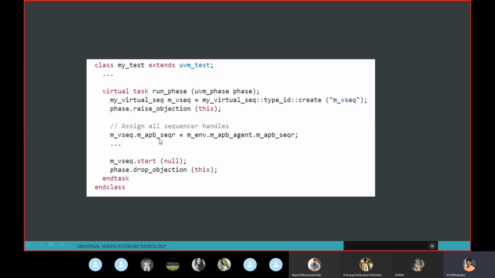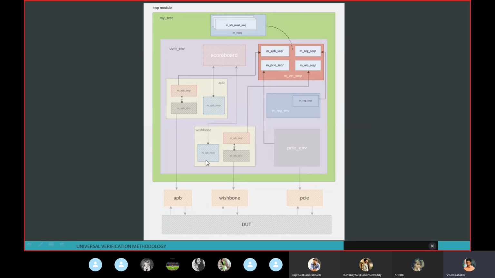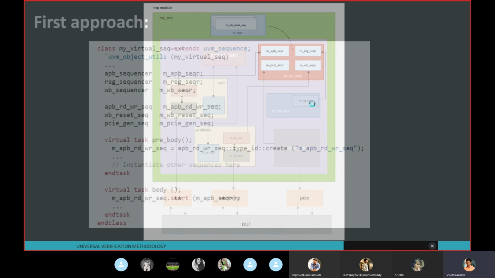This is what I declared. The actual location of the sequencer is available inside the environment, inside the ABB agent. Inside that I have the ABB sequencer, so I have to map it to this sequencer. The same way you have to map the remaining sequencers also. M-bridge sequence: where is it present inside the agent? See the diagram. We take this one. Where is this present? Inside the environment, inside this agent, I have the bridge sequencer. So this I have to map in the test.